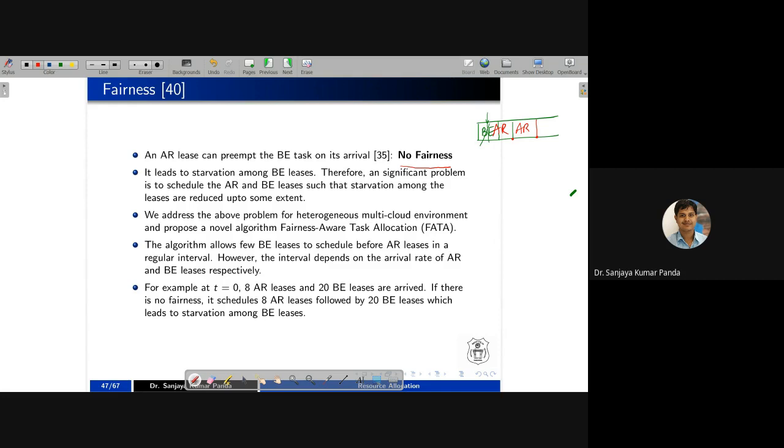You can take the example of other leases also. For the simplicity of the example, I considered here the advance reservation lease and the best effort lease. If frequent preemption happens to the best effort lease, it leads to overhead. It also leads to starvation among the best effort leases. They will never get a chance, so definitely they will face the starvation problem. Therefore, a significant problem is how to schedule these AR leases and B leases such that starvation among these leases is reduced to some extent.